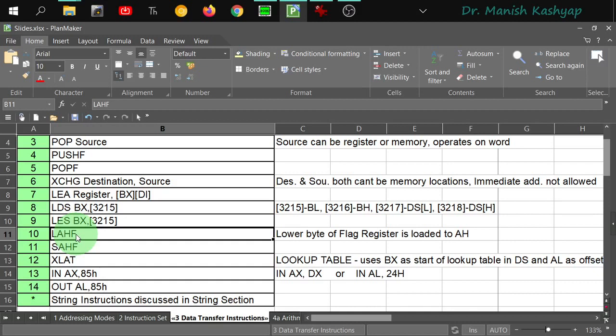So we are not talking about the higher order byte here. The lower order byte of the flag register will be copied to the AH register after the execution of this particular command. And the reverse of that will of course happen by SAHF, store the contents of AH into the flag register. That means the lower byte of the flag register. So whatever content AH has will be copied to the flag register. So this is also a kind of flag manipulation command.